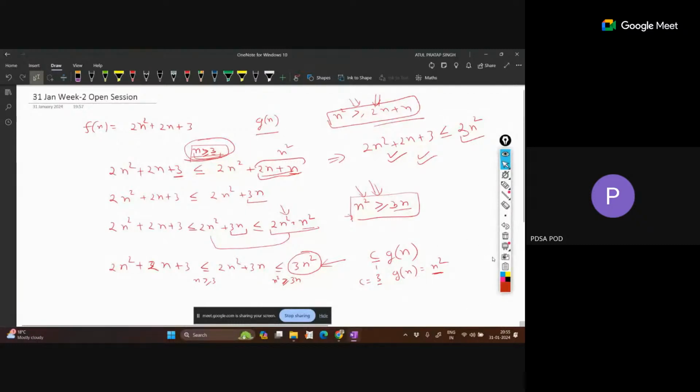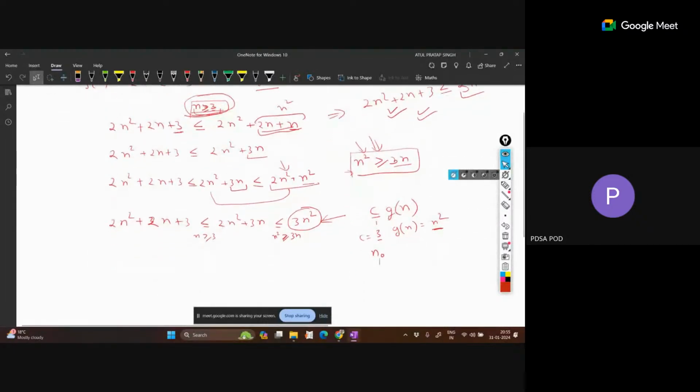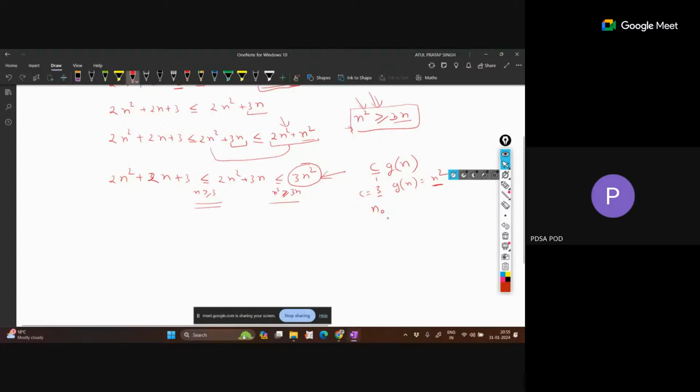What common value can we take? What is the n naught value here? Any value of n which satisfies both conditions: n should be greater than or equal to 3, and n square should be greater than or equal to 3n. If you take n equal to 1, it does not satisfy both conditions. Similarly 2 does not satisfy the condition, since 2 is not greater than or equal to 3. But if I take 3, then 3 satisfies the first condition, and 3 square versus 3 into 3 is also true for 3.